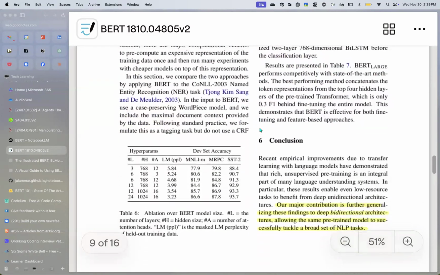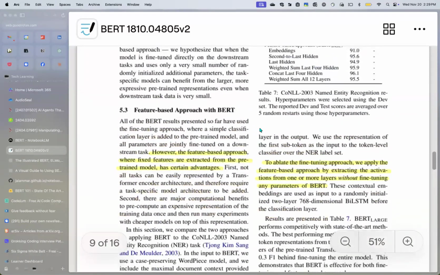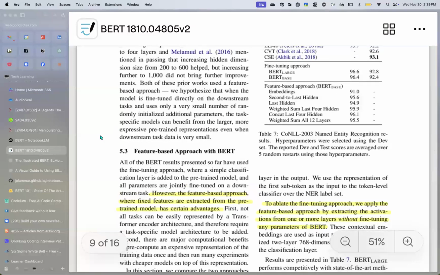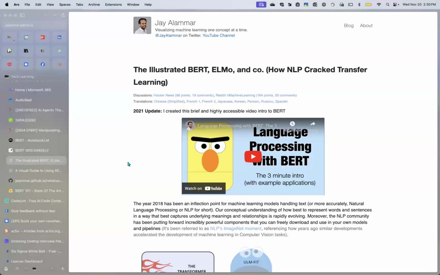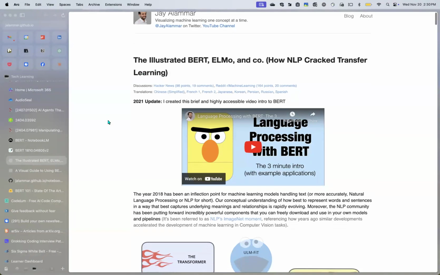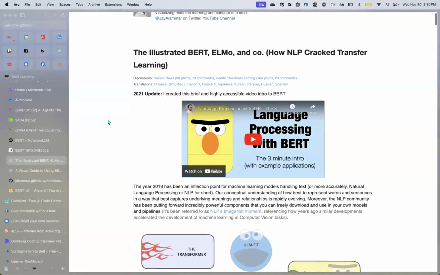And then they talk about the feature approach with BERT a little bit. If there are questions, feel free to unmute. Otherwise, let's go over and look through the illustrated BERT and Elmo articles that Jay Alammar has made, which are very helpful, to cement our understanding.